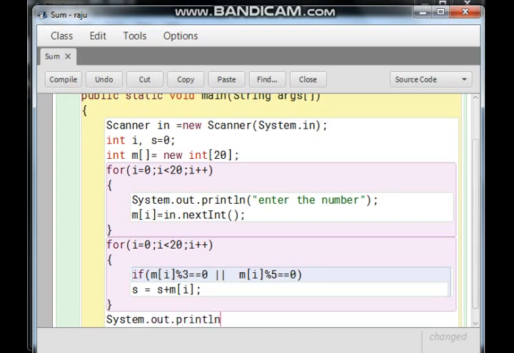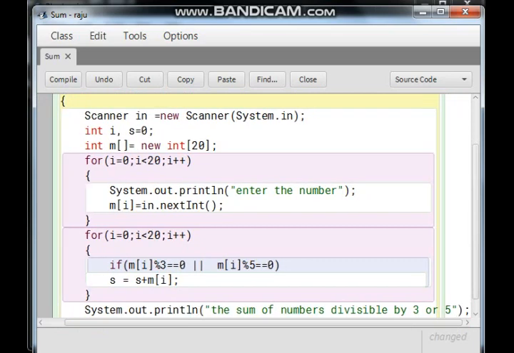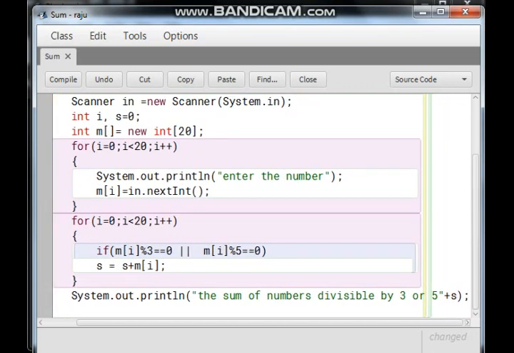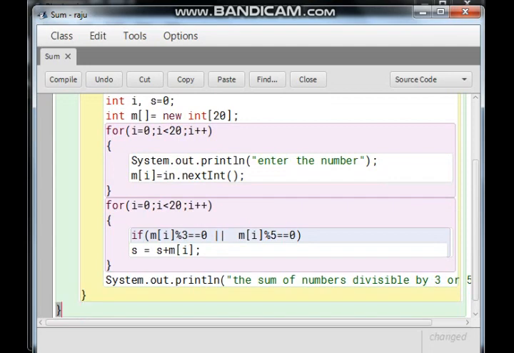And finally we have to print with System.out.println the sum of numbers divisible by 3 or 5, and then we print s. Then finally we have to close the main method and finally the class.